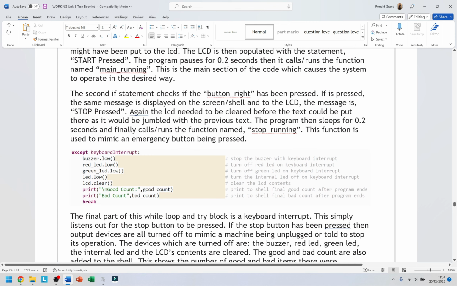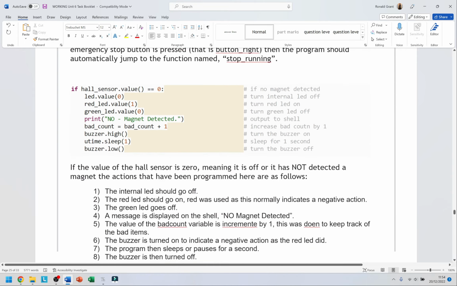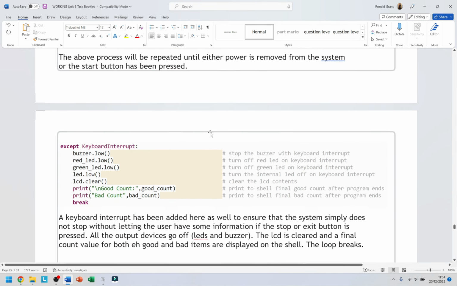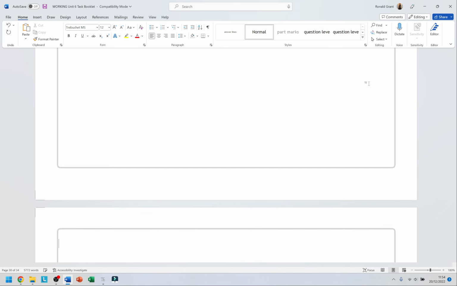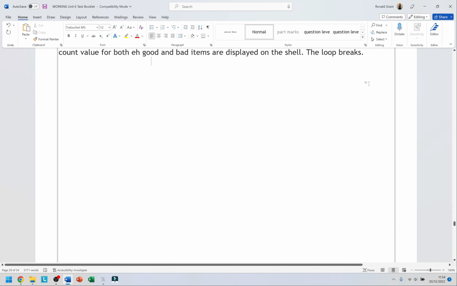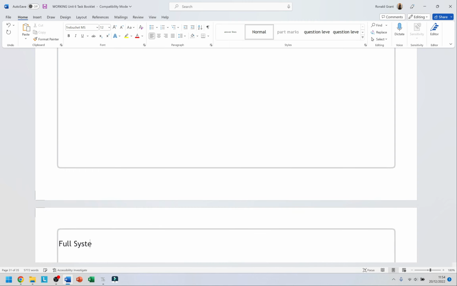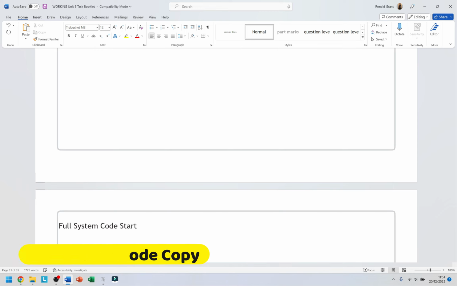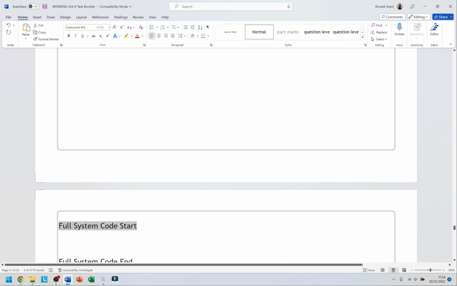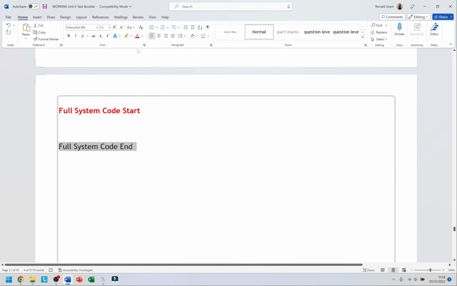This is the end of activity. Oh no, it's not the end of activity 4. The final thing to do, let me scroll to the very end. I'm going to say code. Call this part full system code. Maybe full system code start, and then maybe full system code end. I'm going to paste my code in here. Let's make this one red and bold, and this one red and bold as well. In here, I'm going to paste my code.